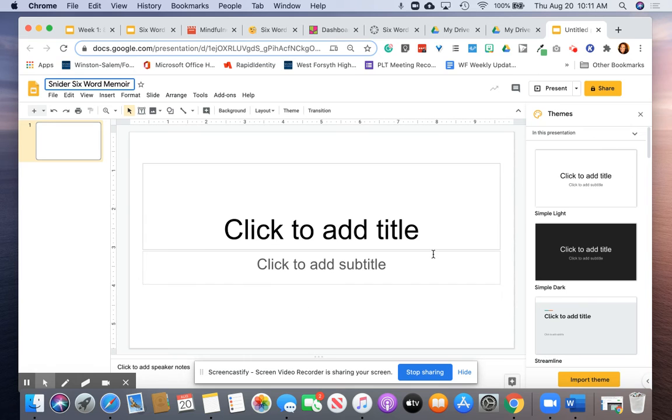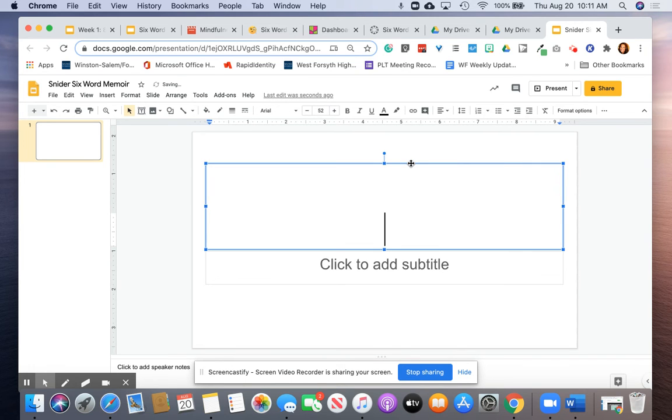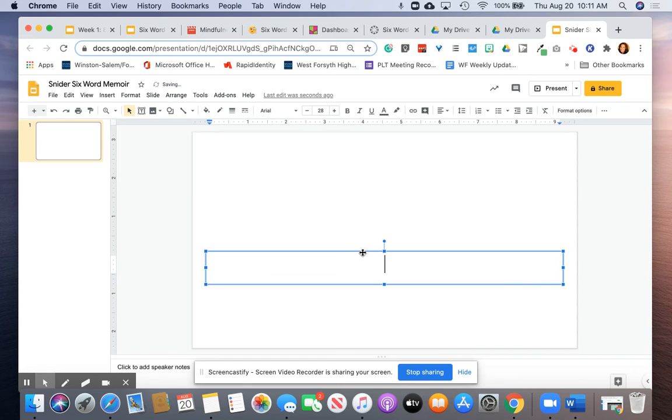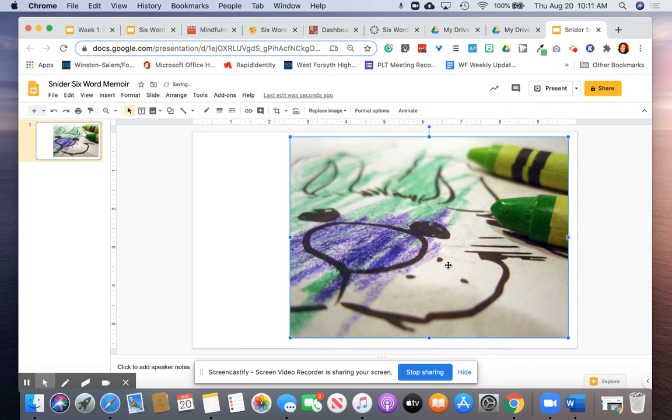Remember that your 6-word memoir is either going to be life-specific or pandemic-specific. So once you've gotten your 6 words and you're ready to construct and get it together, I'm going to close out the themes because that's not what I'm working with. And I'm going to just go ahead and click off and delete these title boxes so that I can have a blank space to work with. So I already have my image selected. So I've copied that from the internet, and I'm just going to paste that in.